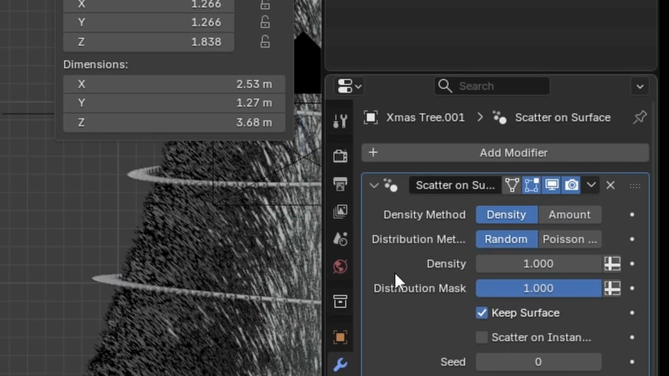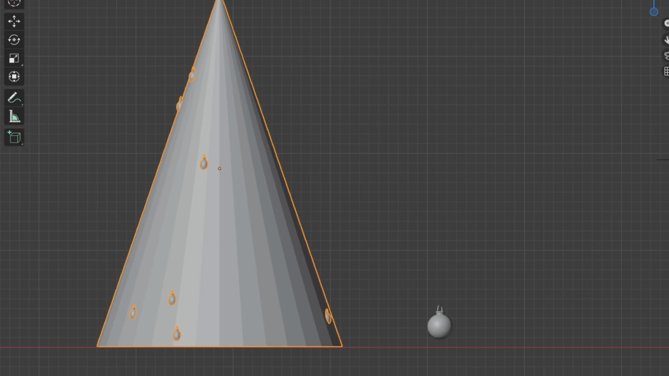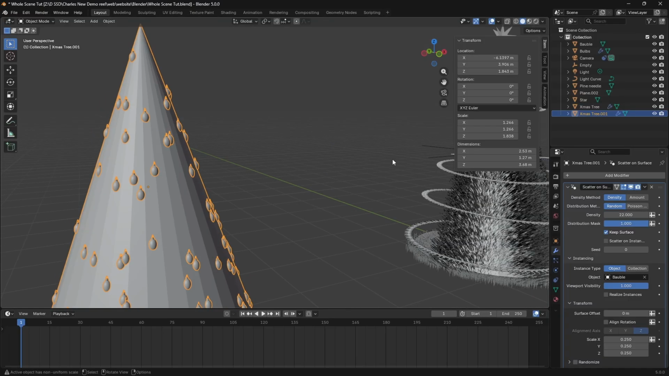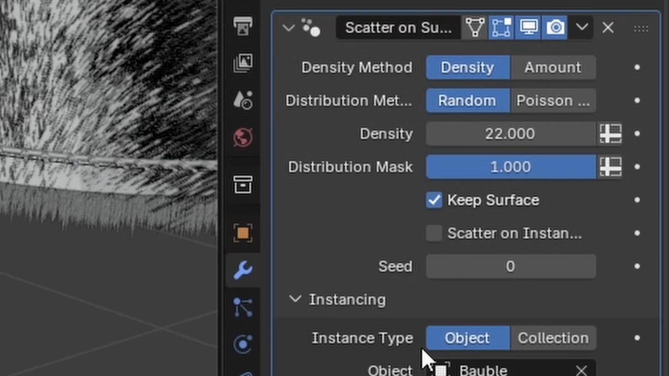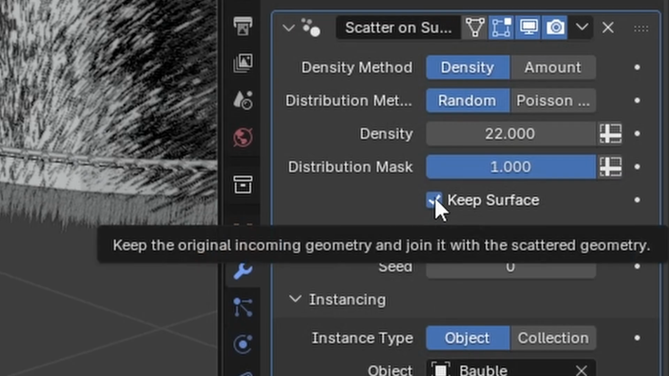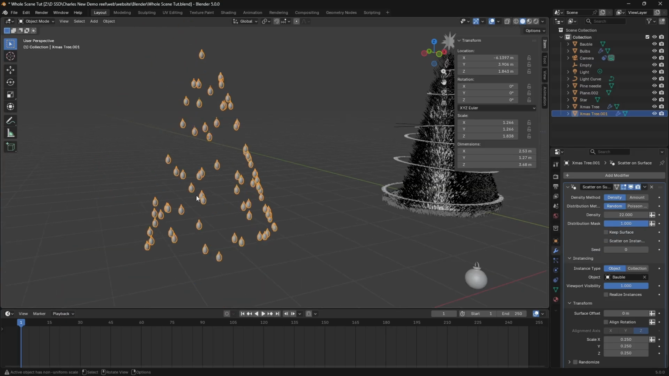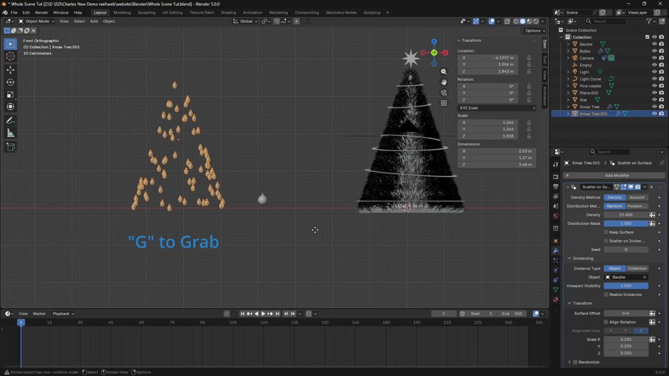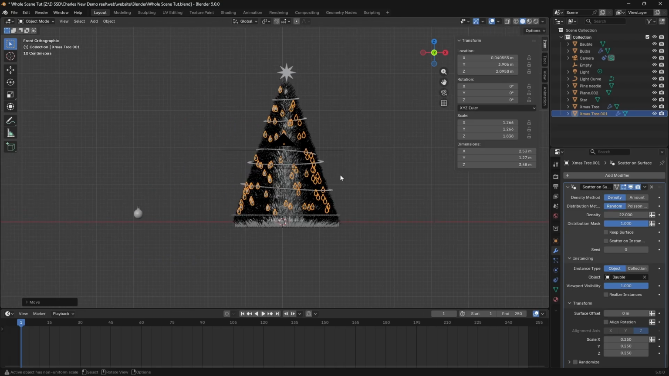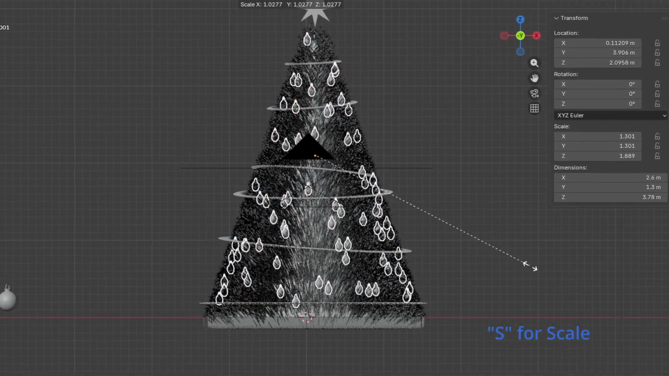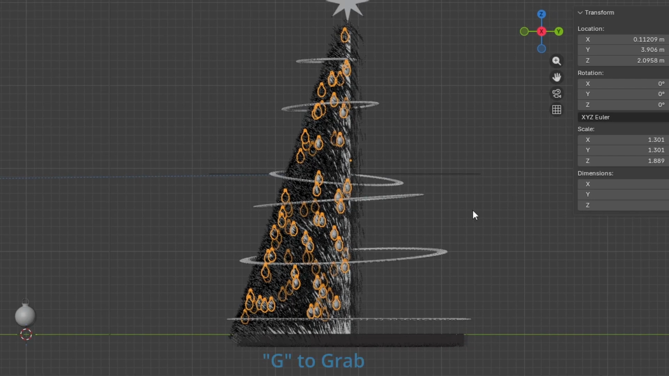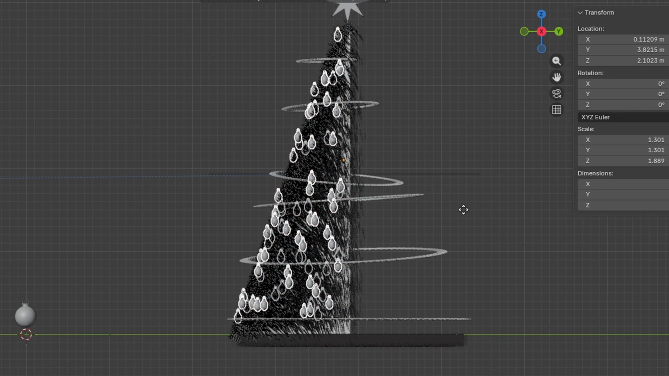So let's come up to the density now and change that value from 1 to say 22. And look at that. It's given us a load of baubles. Now, one of the cool things about this method is that we can actually see here it says keep surface. If I uncheck that, it gets rid of the surface. So I can now go to the front view. With that selected, hit G and move it across. Can actually scale it up a little bit. Go to the side view. Make sure it's not in the tree like that, and then just move it forward like so.